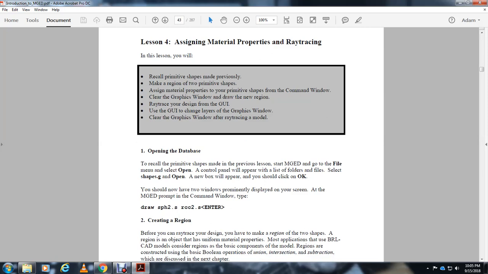1. Open the database. Recall the primitive shapes previously saved in the MGED file with the menu. Select the Open control. An Open dialog will appear with a list of the folders. Select the shapes.g database file. The Open box will appear, and you should click on OK.